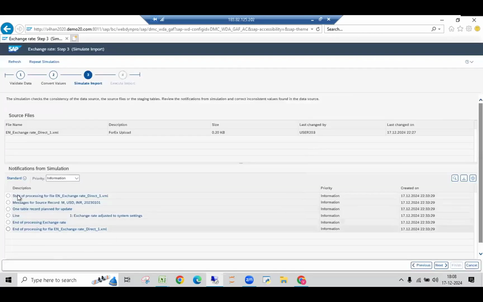So again, it tells you the steps of what all it has done. So it has started, and the message: one table record planned to update, and this is the line, system adjustment end, and it has ended. And if you see here, the priority is all information, which means it's just giving me information, or it's just letting me know what it has done. If there was an error under this priority heading, then I have to stop and go back to my file and check what the error is. Based on the error message displayed here, I have to go and correct my file.